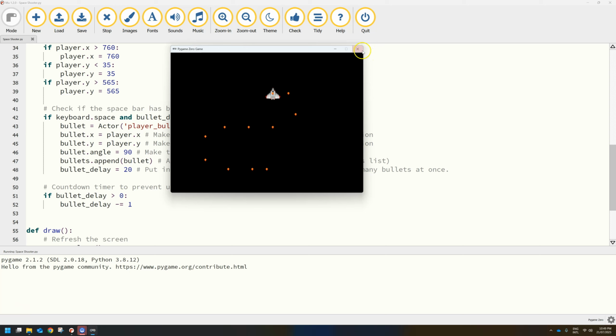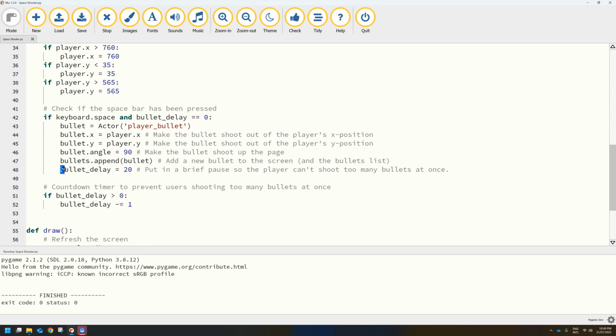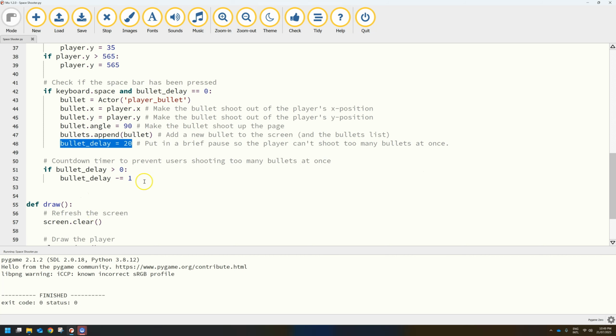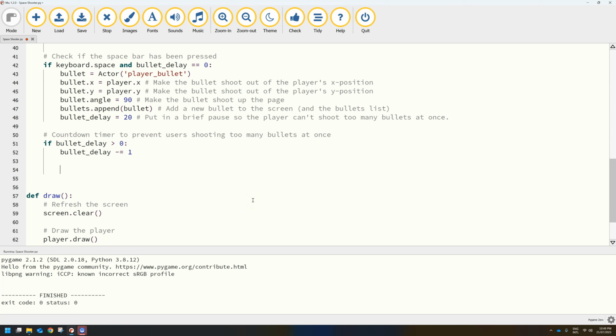So it's up to you what you choose. Depends how fast you want to shoot bullets, but my bullet delay in this update function there is going to be set to 20. Next thing we need to do is get these bullets actually moving. We can't just have them sitting on the screen like we just saw. So what we're going to do is make them fly up the screen now.